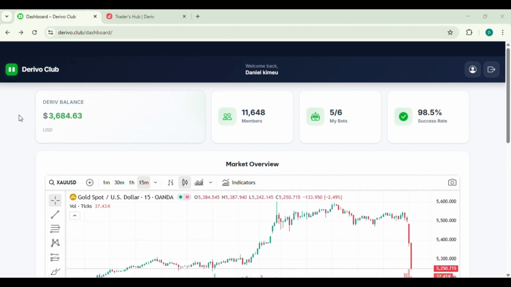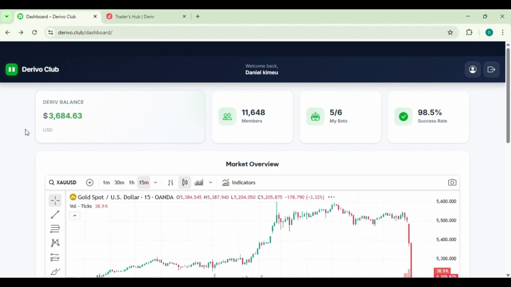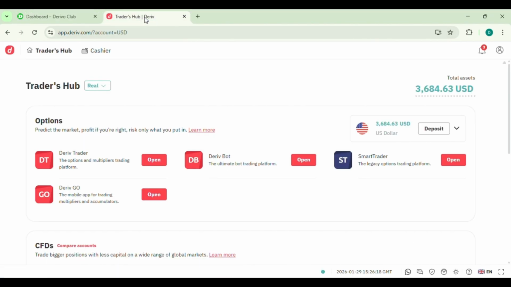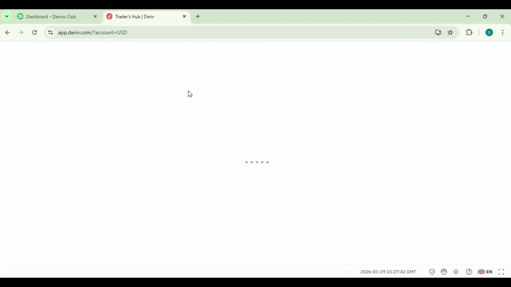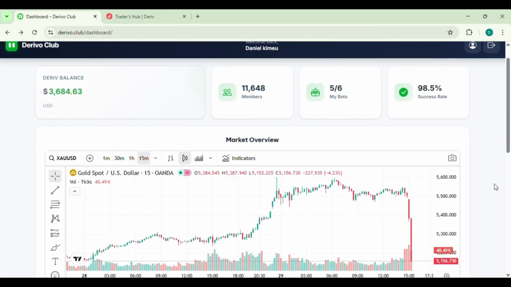Before you start trading, we recommend having at least $10 in your Deriv account. For this demonstration, I'll assume we already have that amount available. Refresh the page to ensure everything is properly set. Once that's done, we return to the website and select the Evenbot from the list of available bots.